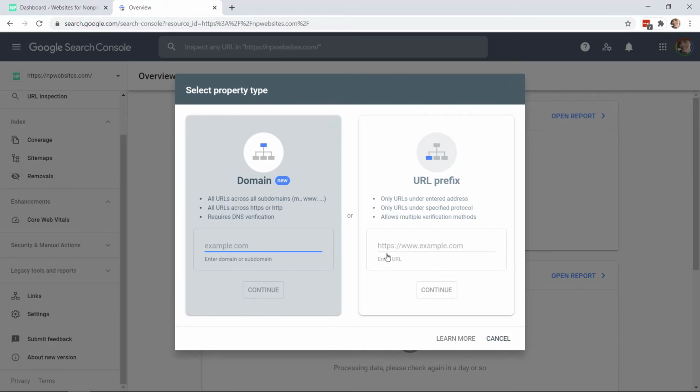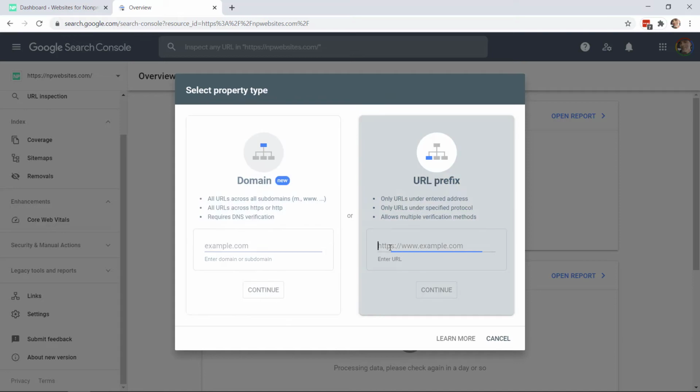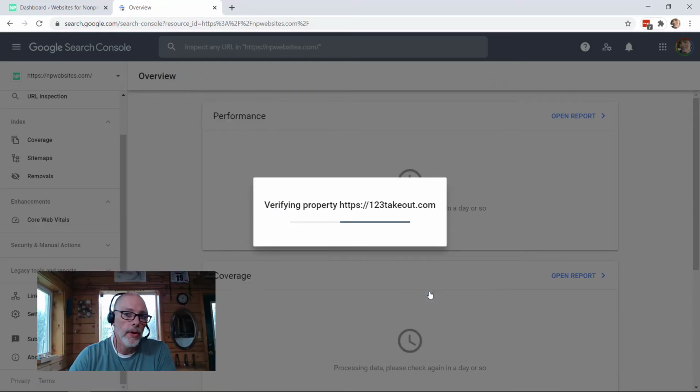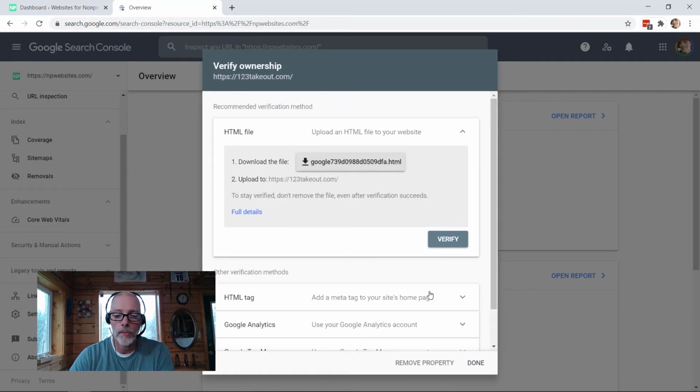Now I'm going to do a site that I own that I haven't verified yet. And I'm going to go to https slash, and it's 123takeout.com. So this is a site that I own. And I'm going to hit continue, and you'll see it's not going to be able to verify it because I don't have this anywhere else. So now they're asking me to do a number of things to verify this.